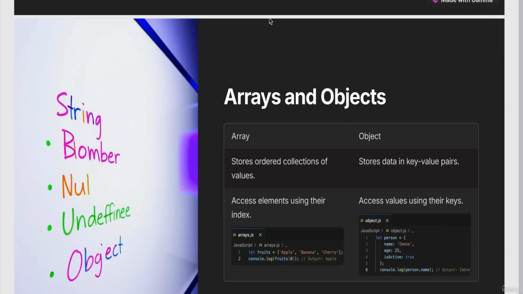Let's start with arrays. An array is a list that can hold multiple items, and you can access each item by its position or index. In this example, fruits is an array with 3 items. Using fruits[0] gives us the first item, apple. Arrays are perfect for lists of similar data like names, scores, or products.